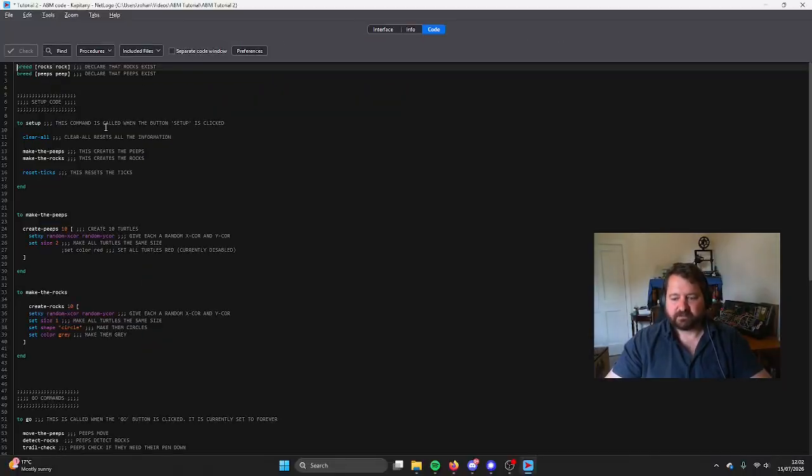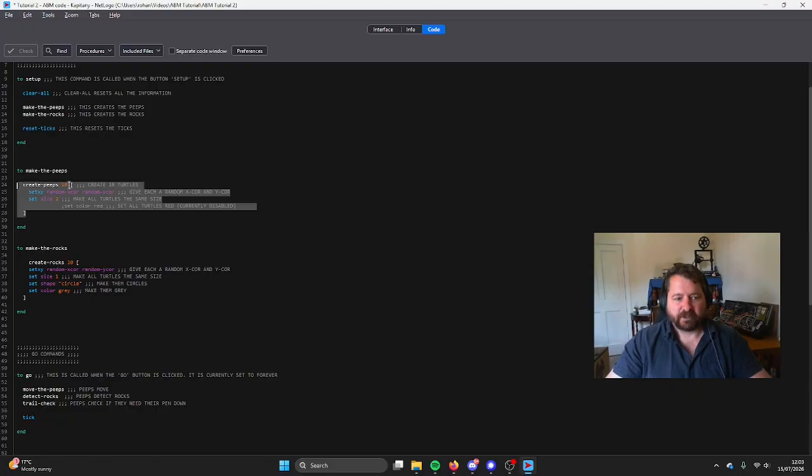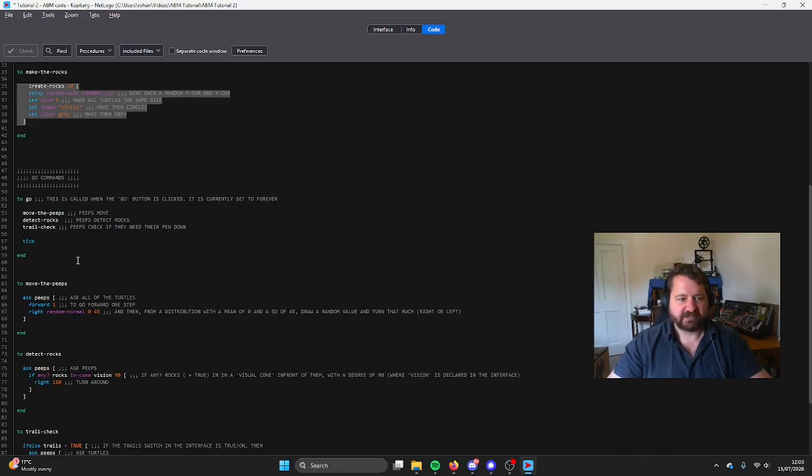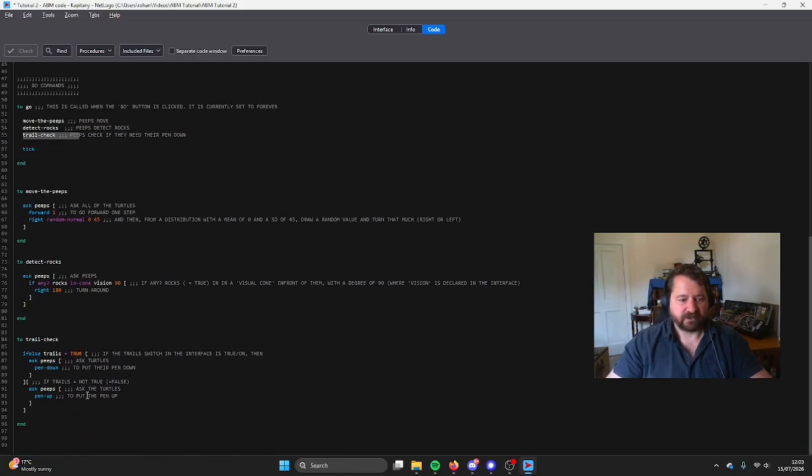So if we look at our code, let's just review what we've established. We've got 2 different kinds of breeds. We've got rocks and peeps. Peeps are our agent. Rocks are obstacles. We have our setup code where we clear everything. We create our peeps, we create our rocks, and we reset the ticks. So far, we populate the world with 10 peeps at random locations, and they're all the same size but different colors. We randomly populate the world with 10 rocks. They all look the same and are stationary. And then when we consider our go commands, the peeps move, the peeps detect rocks, and then they also check whether their trails are down, and this code develops that.